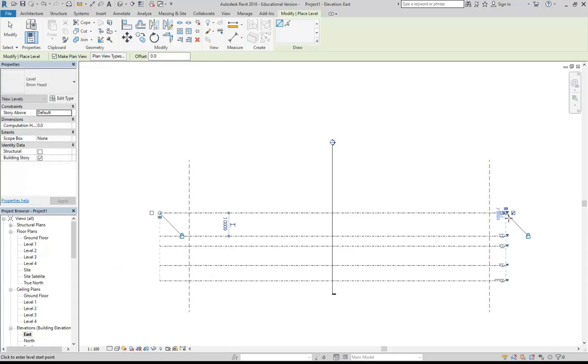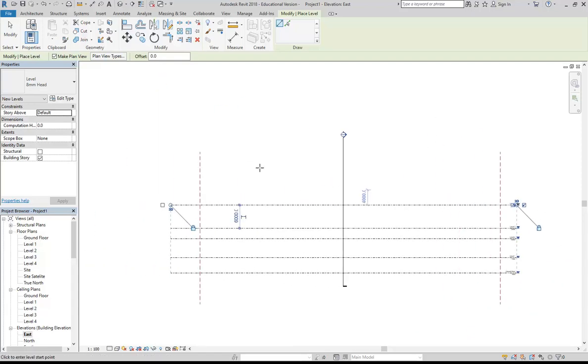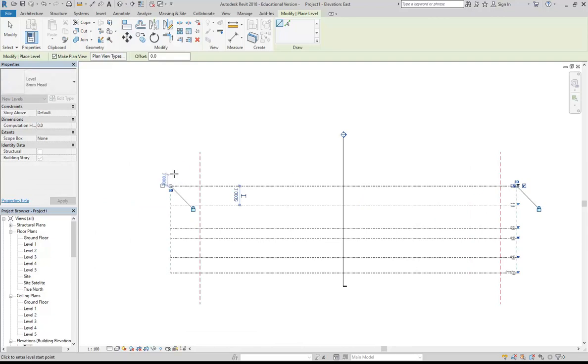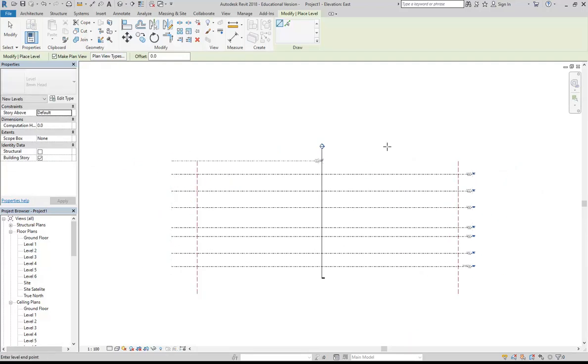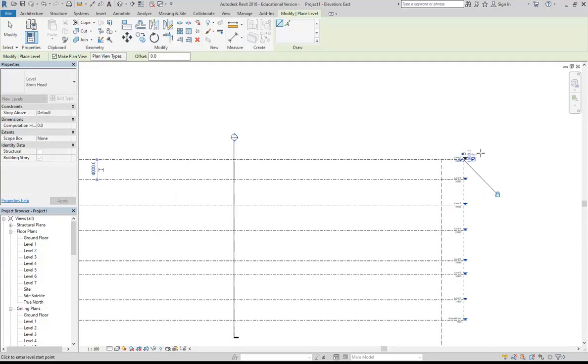And do you know the number of stories? I'm sure you do. Any of you working on it? 6. Yes. Yep. So we've got 4, 5, 6 stories. And then the roof. So that should be the minimum number of levels that you have for this building.